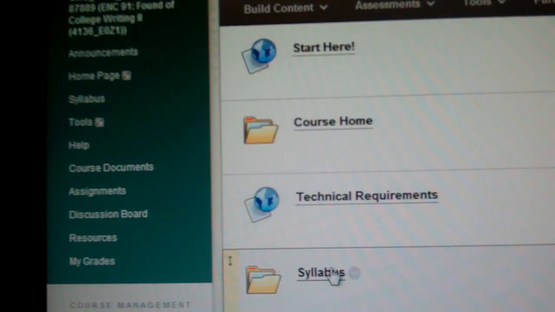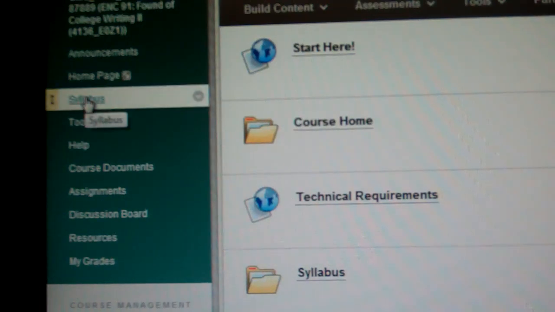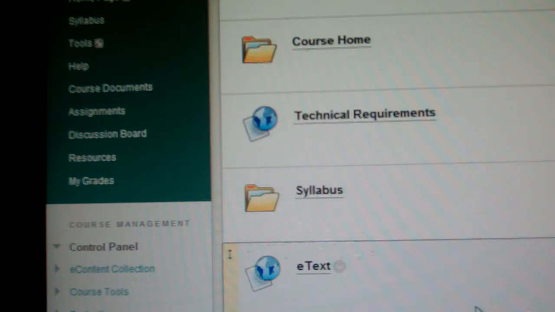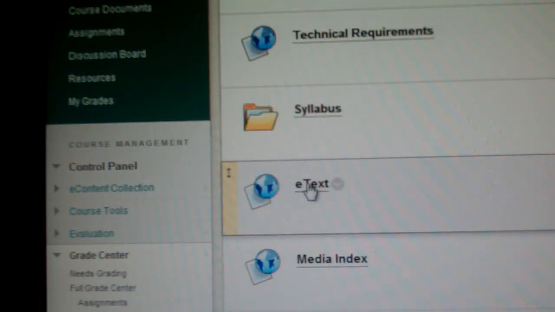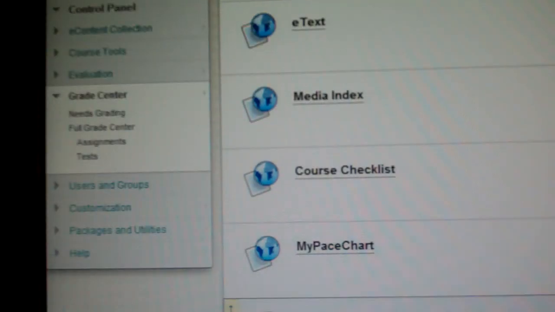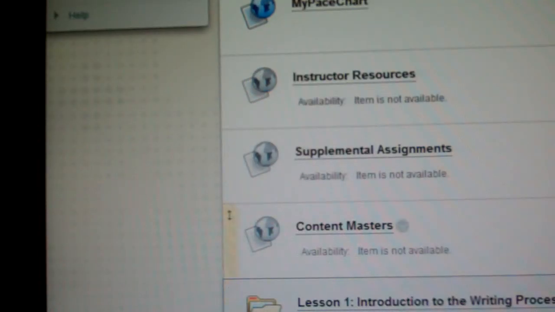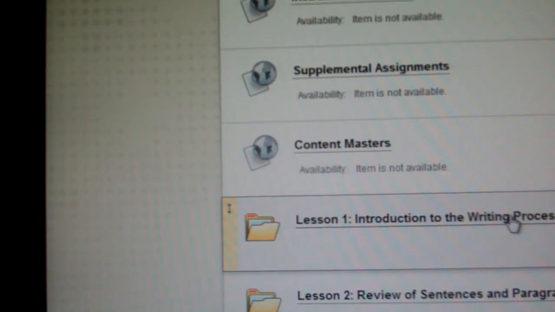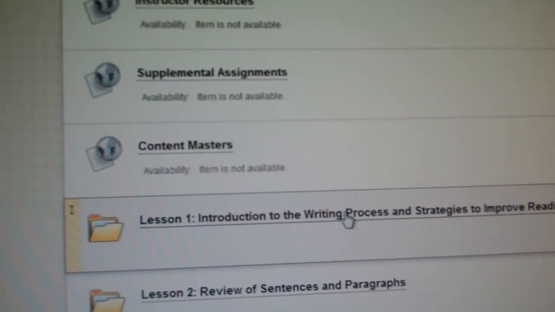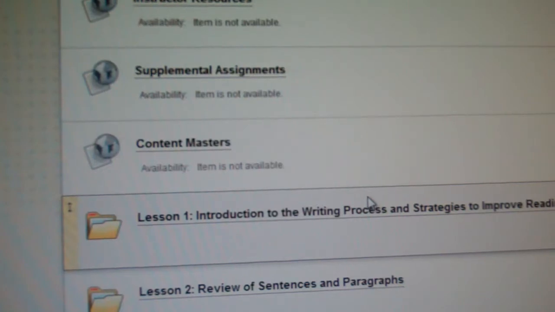There's a course home, the syllabus, which is also on the syllabus tab, so you can find it in a couple different places. The eText, this is the electronic version of our textbook. If you scroll on down, there's a My Pace chart, there's a course checklist. Big thing to remember is the lessons are here as well. Different instructors do this in different ways, but I find that Course Documents is really the catch-all. So if you can just remember that everything is in Course Documents, I think you'll be in pretty good shape.